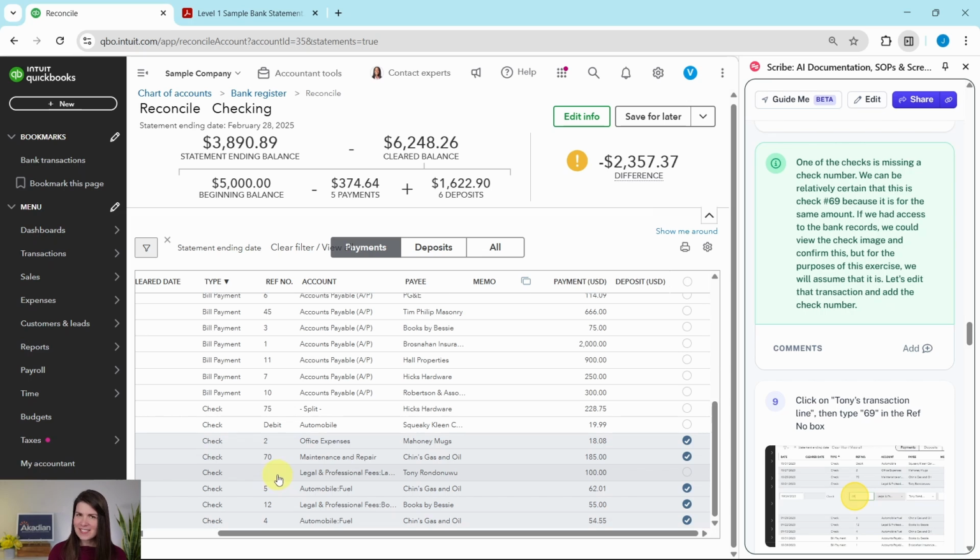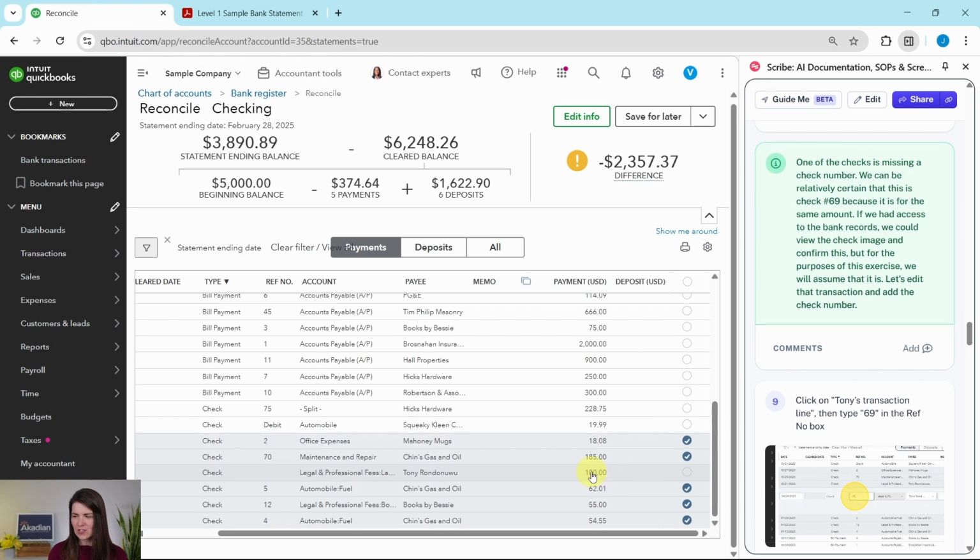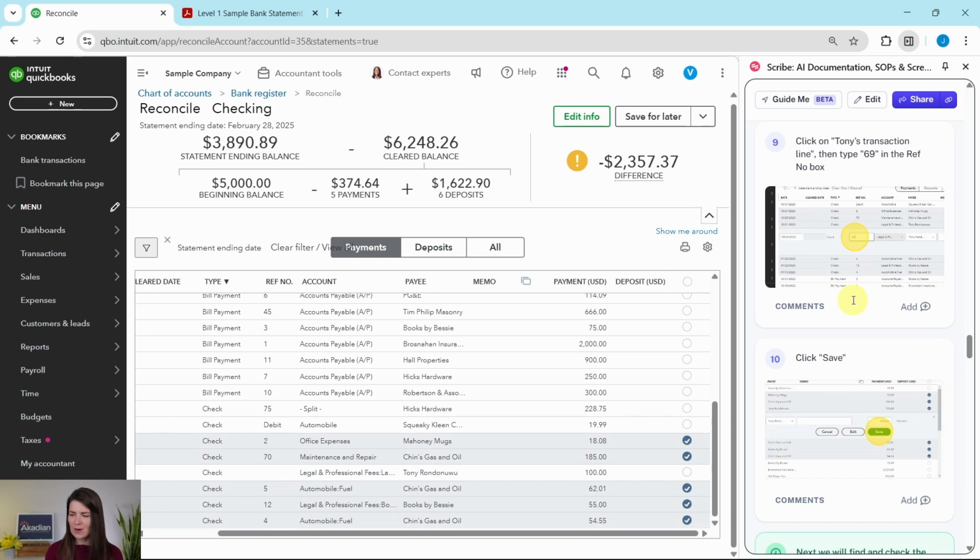Now, as we saw here, there is one check that is missing the check number, right here. We can be relatively certain that this is check 69 because it is for the exact same amount, $100 here and $100 here. Now, if we had access to the bank records, we could just view the check image and confirm this. So for the purpose of this exercise, we're just going to assume that it is correct, but let's go ahead and edit the transaction to include the check number.